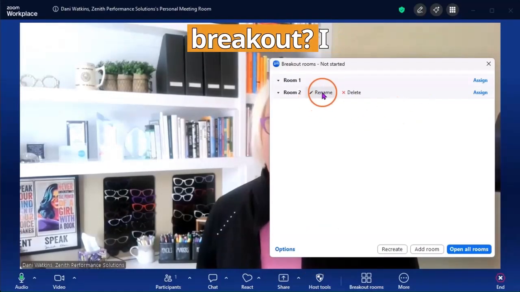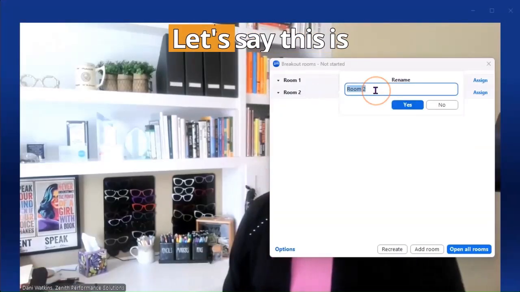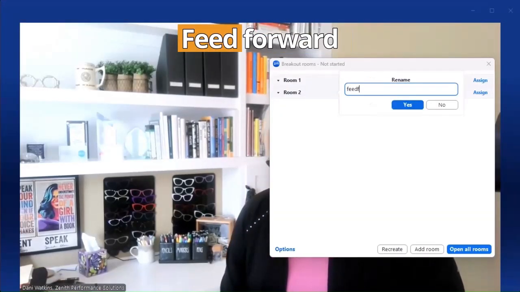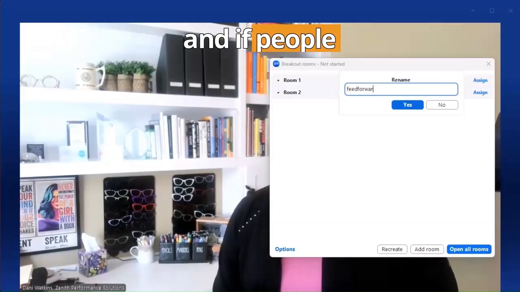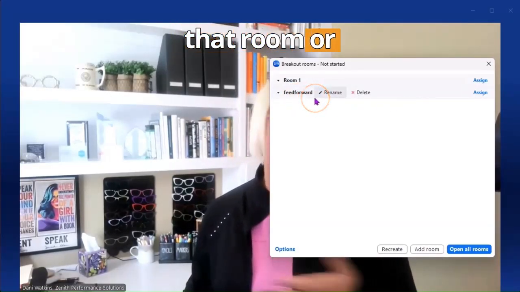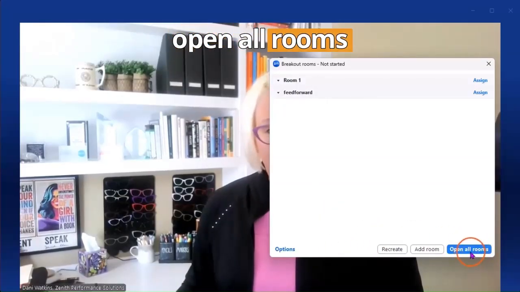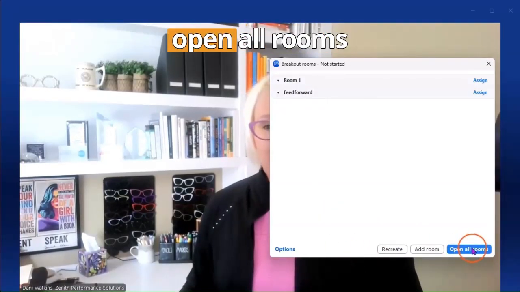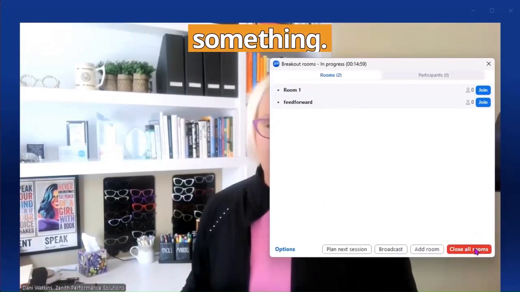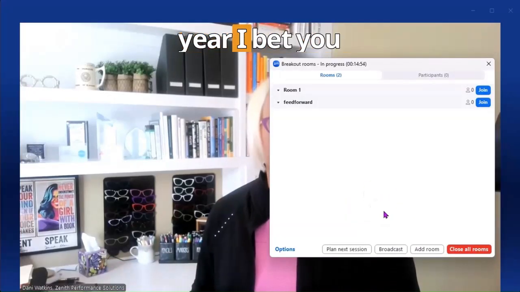To rename your breakout, I don't know if you saw that when I hovered over it, you just click on it and rename it. Let's say this is going to be feed forward. And if people want to talk about feed forward, I'd move them to that room or they could self-select. Then once you're ready, you can open all rooms. And when I open all rooms, I want to show you something. This is fairly new in the last 6 to 8 months, probably a year, I bet.